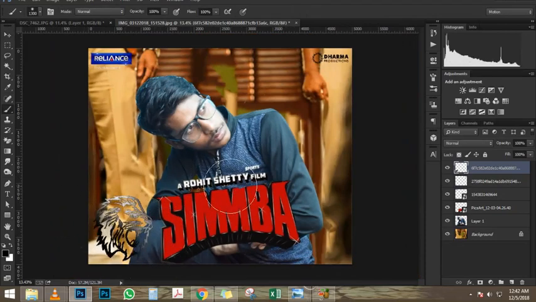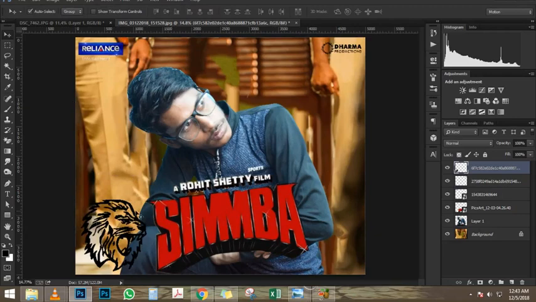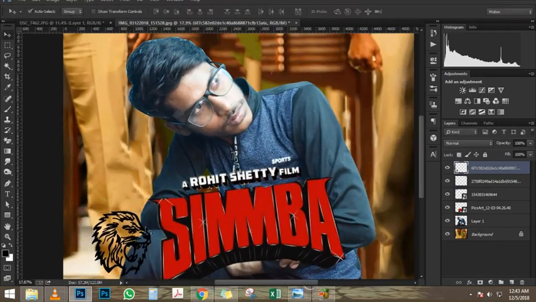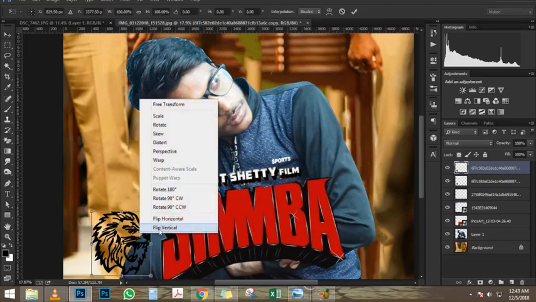And I know I'm selecting some of the sky, but that's okay. I'm going to get rid of that by pressing X on the keyboard, which swaps the foreground and background color. So with black, I'm going to paint on that layer mask to get rid of the sky here.